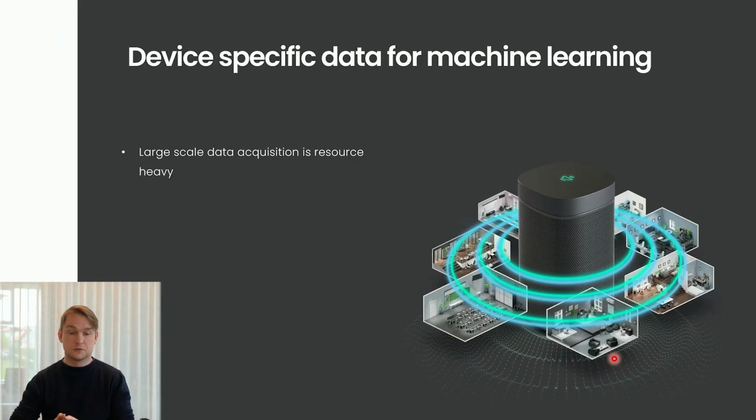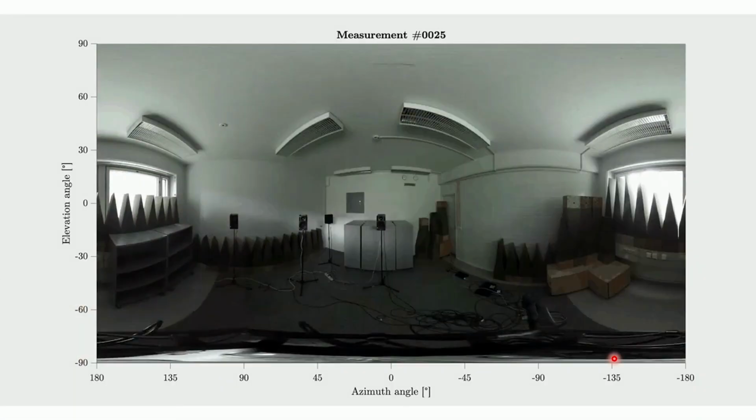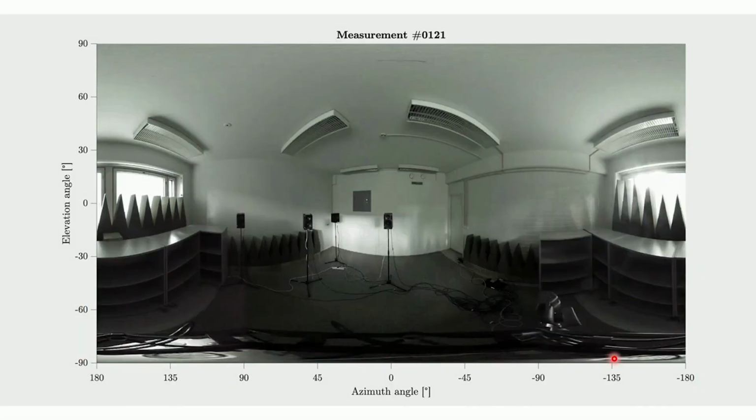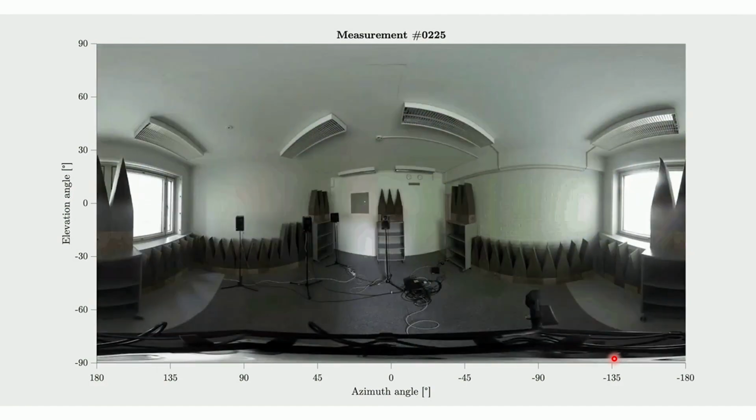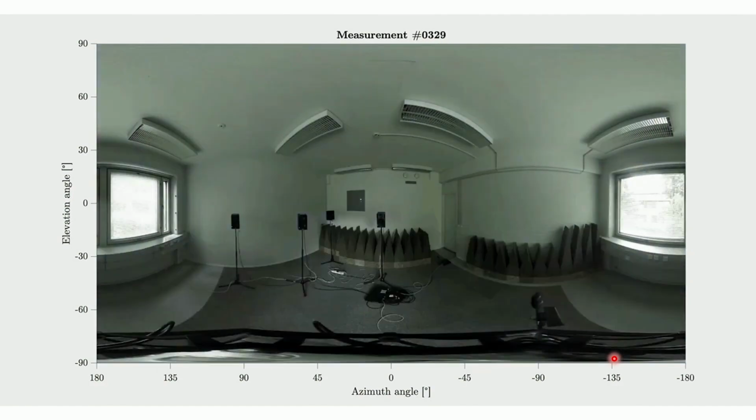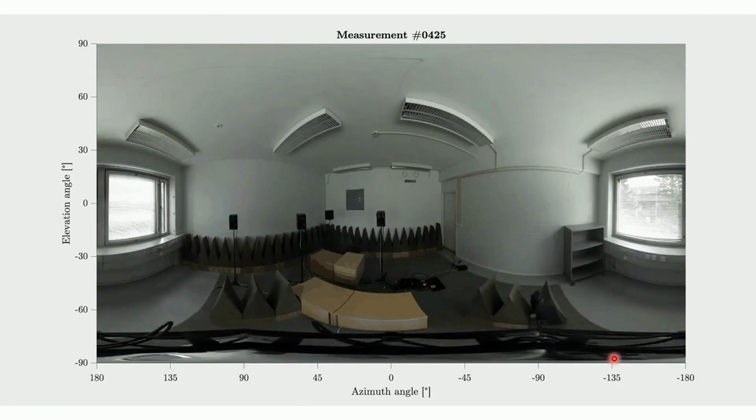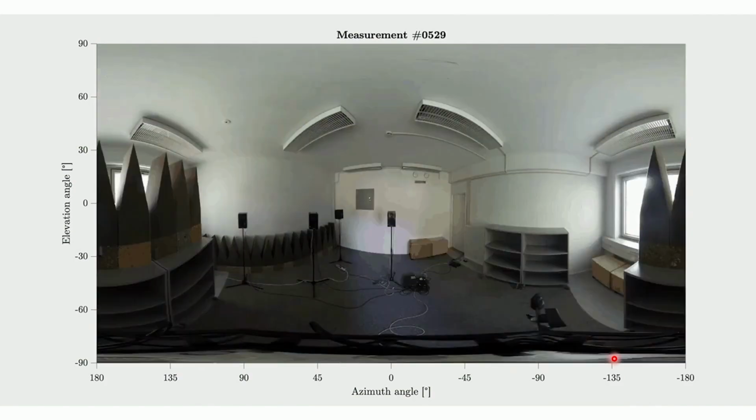The feature can also be used, as I alluded to a little bit earlier, for device-specific data for machine learning. So for some applications, it's quite beneficial to have the device when you build your dataset, and that can be done, for example, with measurements. But large-scale data acquisition is very resource-heavy for these device-specific applications. I have a short animation here showing just kind of moving some furniture around to augment the acoustics of a room, absorbers, moving the device around and so on. We're talking weeks or months even.